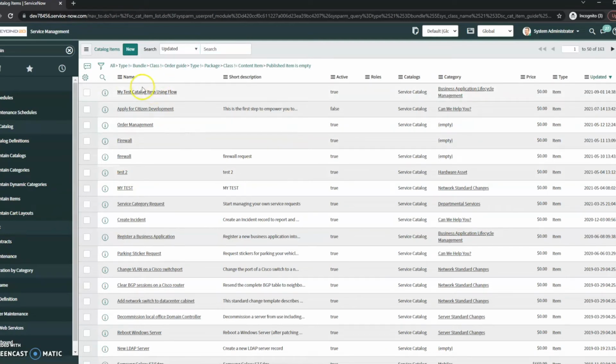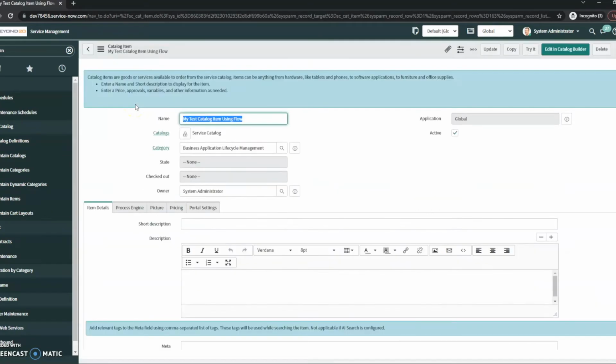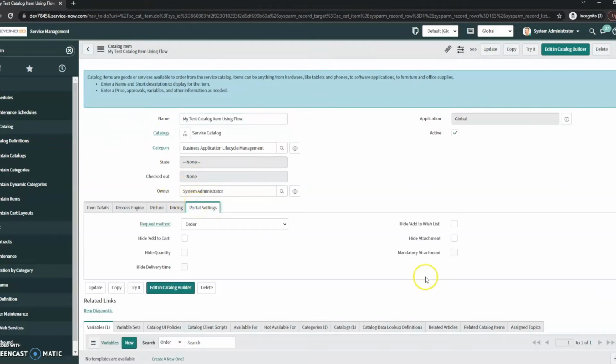Got a test catalog item here. And then in our first set of tabs here, we see portal settings. It's going to be right here. So here's your mandatory attachment. You can hide your add to wish list. You can hide the attachment. You can hide add to cart, add quantity, or sorry, quantity. You can hide delivery time.